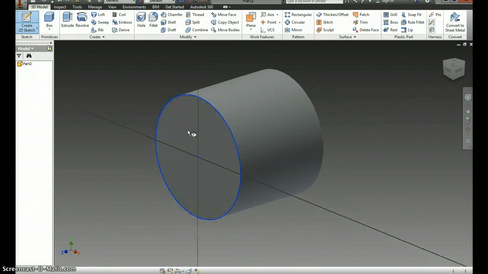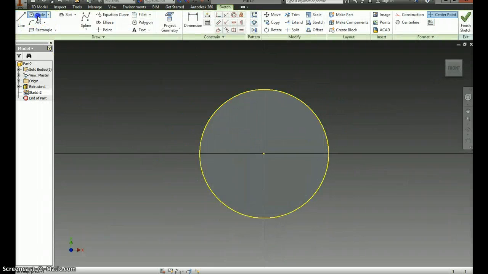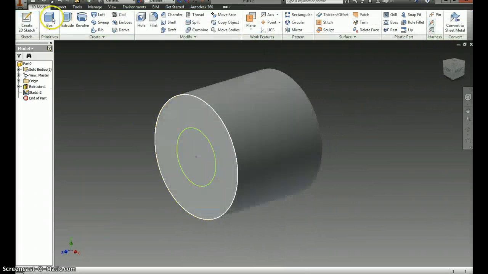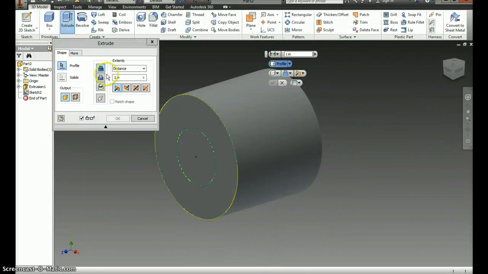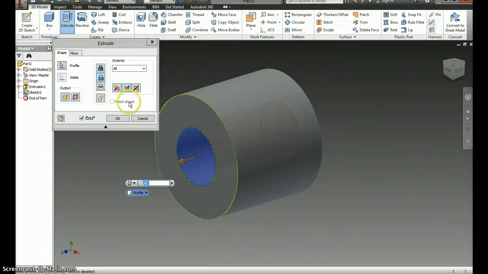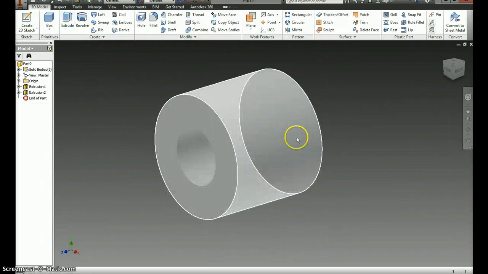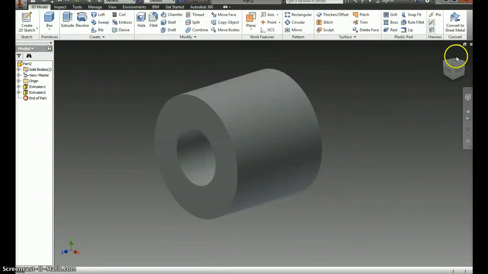I'm going to make a new circle inside of this circle. I'm not going to mess with the dimensions. I'm just going to cut this through to see if it'll do it with no problem. That wasn't bad.